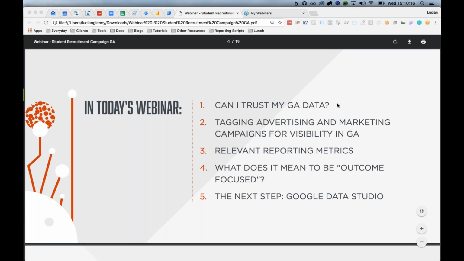Then finally, we're going to have a quick look at the most cutting edge part of the analytics stack, which is Google Data Studio, which is going to be, in my opinion, the most exciting part of what we're going to cover. So we'll have a look at what that tool is, why we think it's important, and what role we think it's going to play in doing analytics in the future.